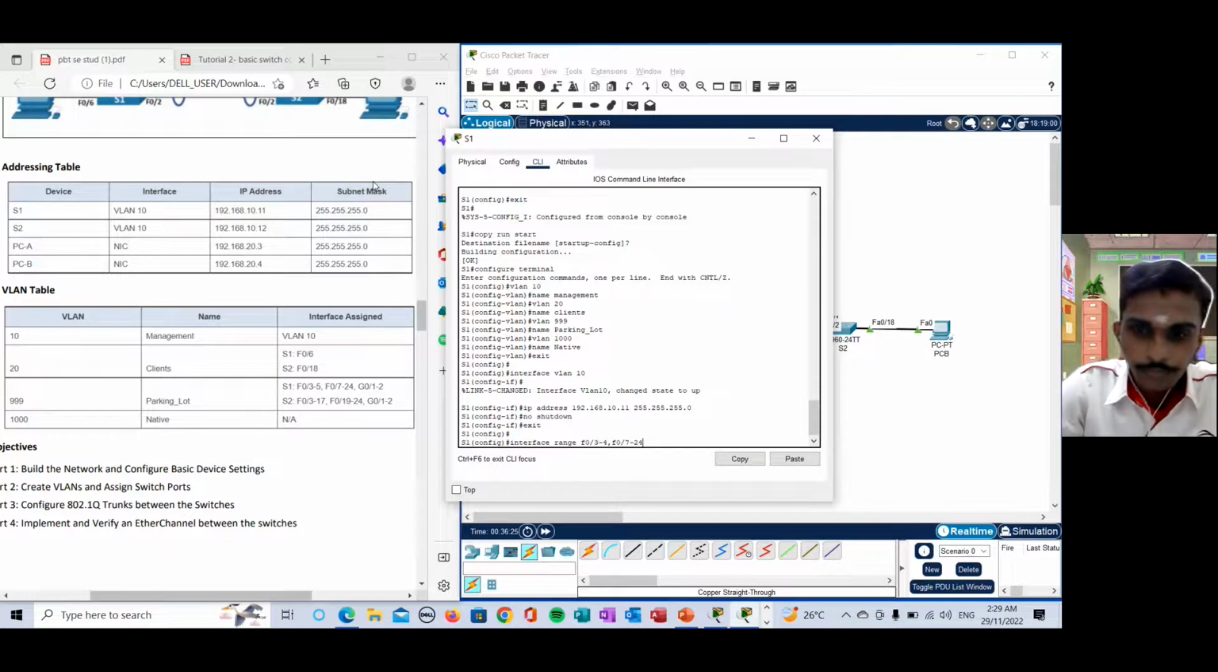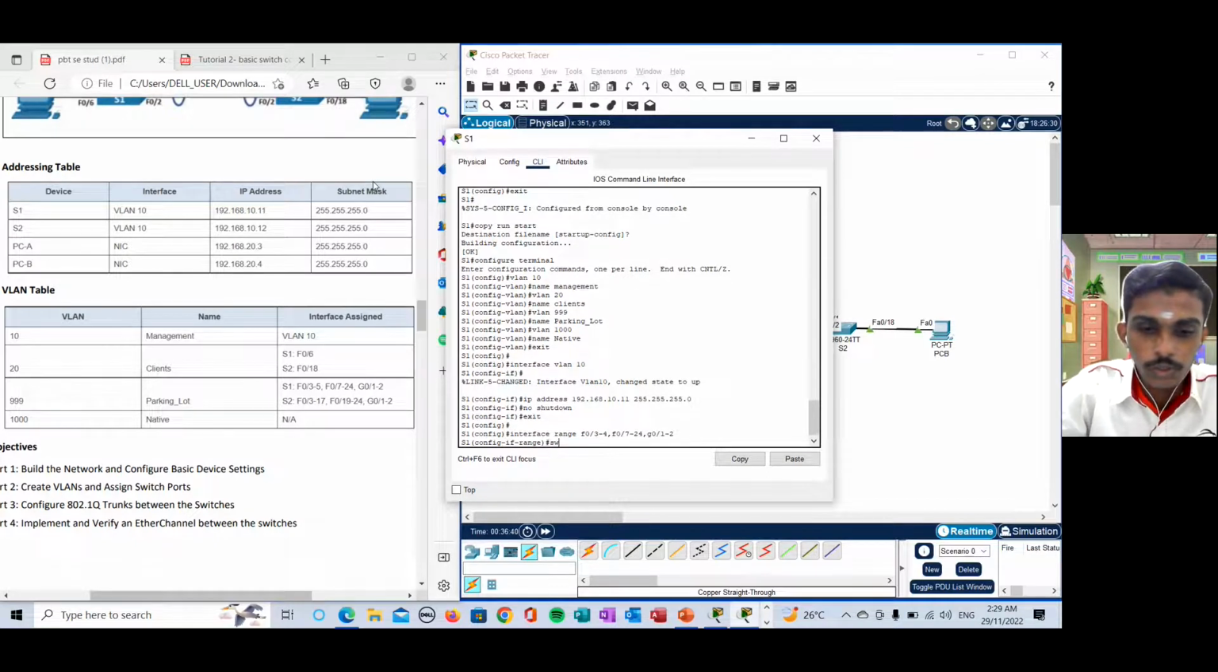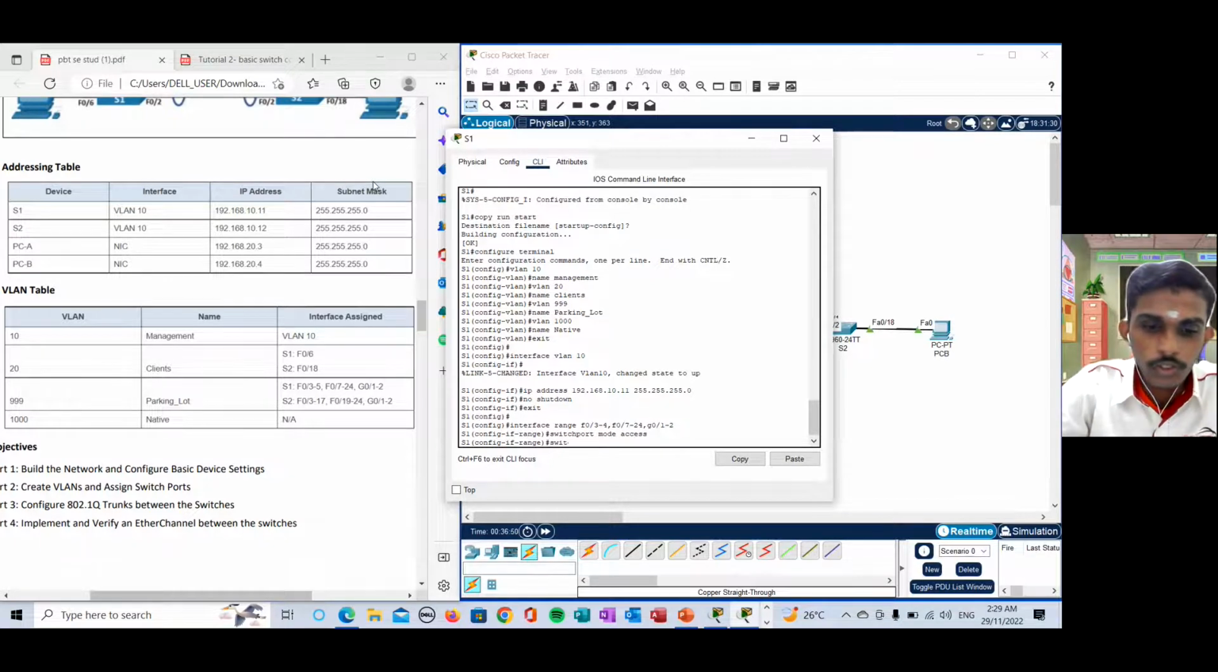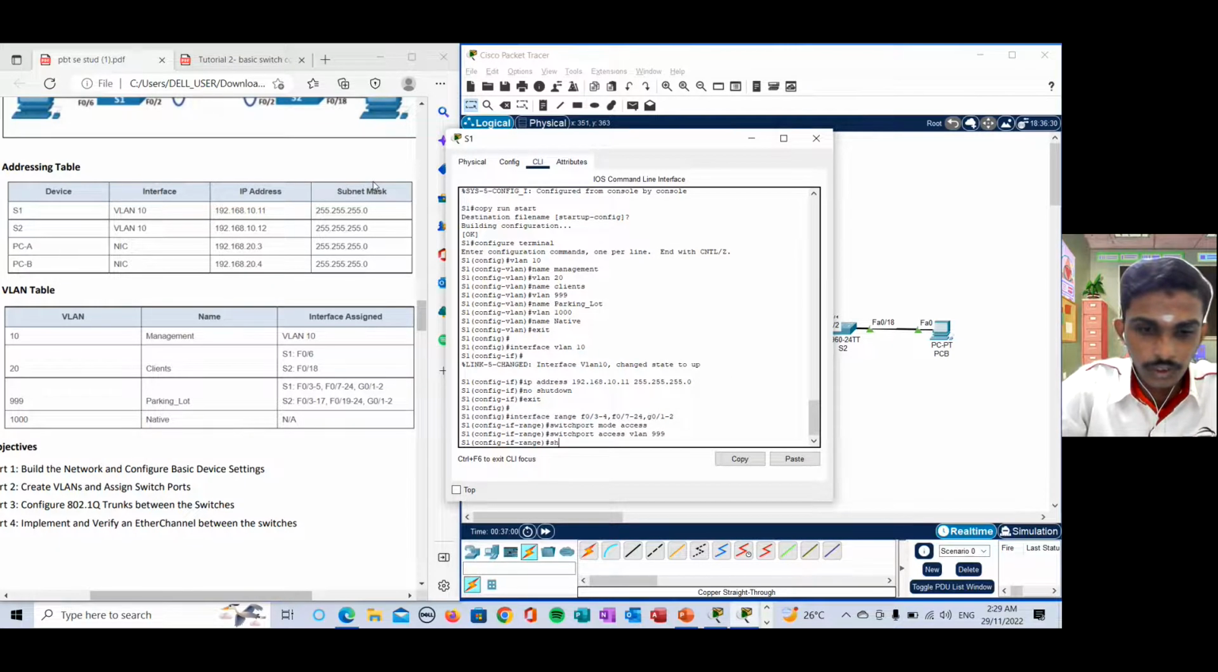And then F0/7 to 24, and also G0/1 to 2. Okay, so switchport mode access, and then switchport access VLAN 999 and shutdown.